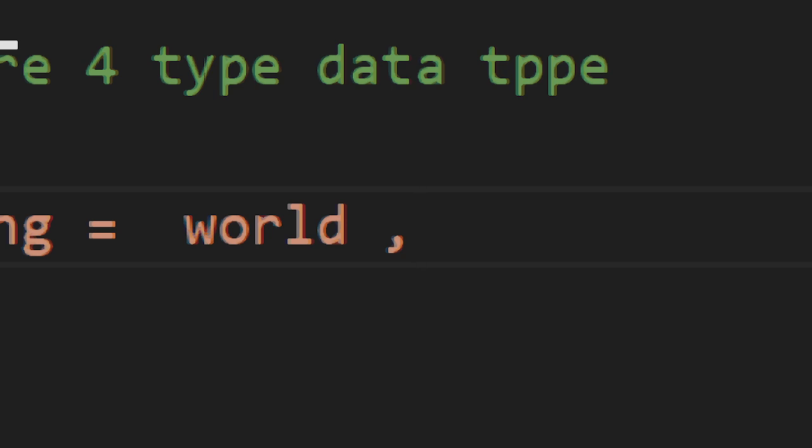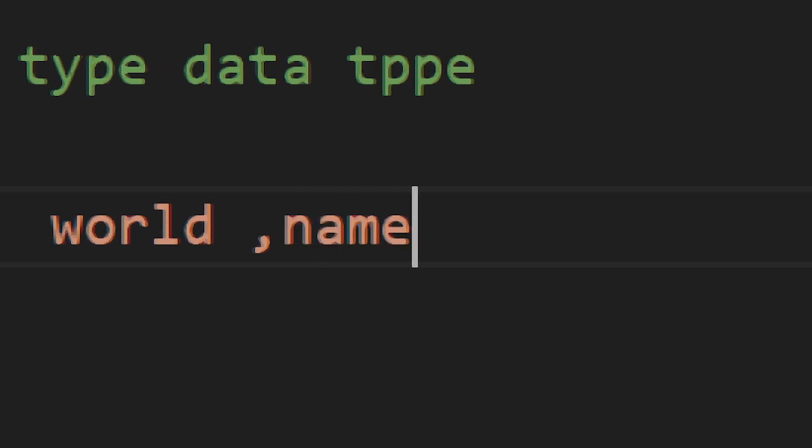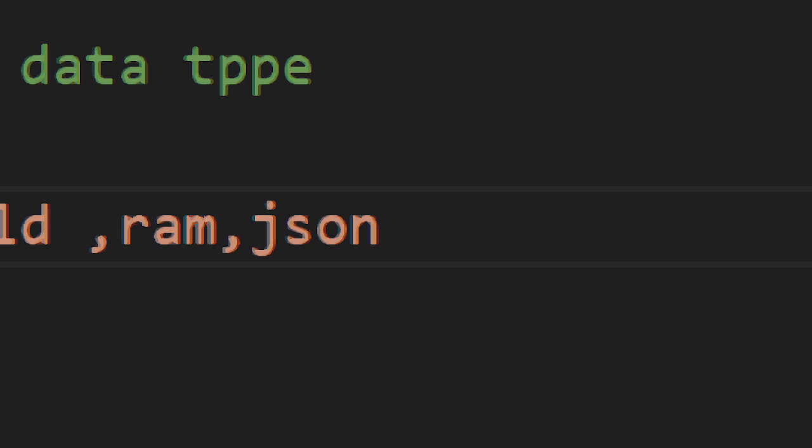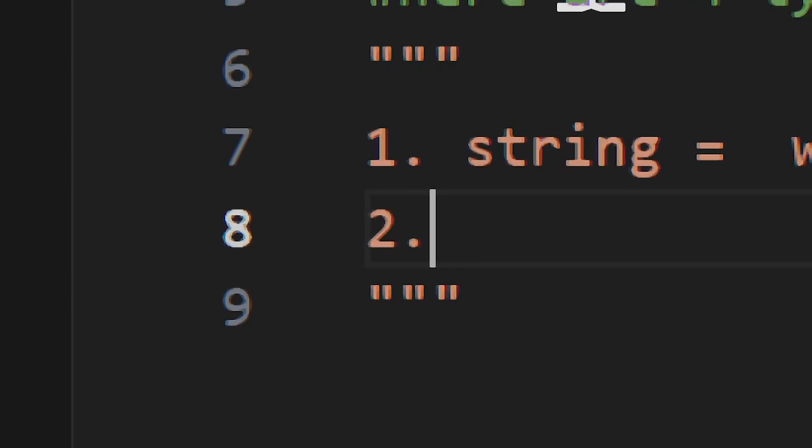It might be a name, like Ram or John, J-S-O. Like this, a combination of characters. That's all. Enter. The second one, space.